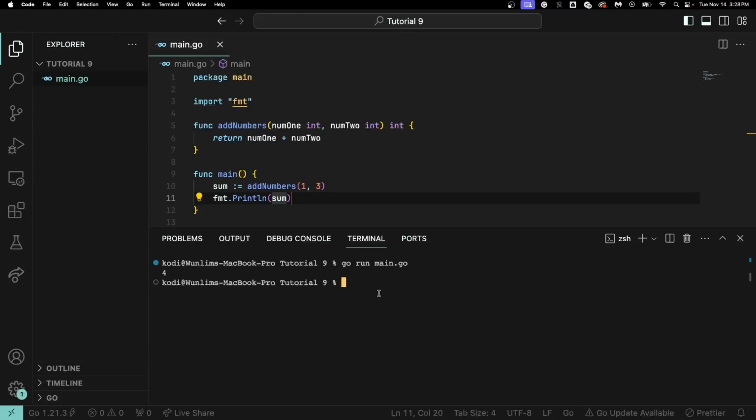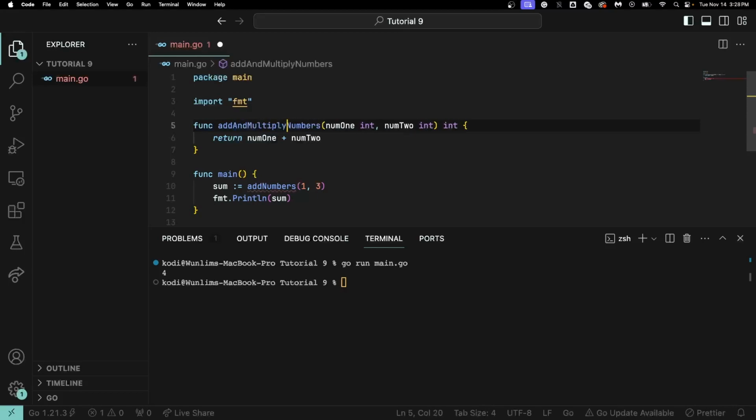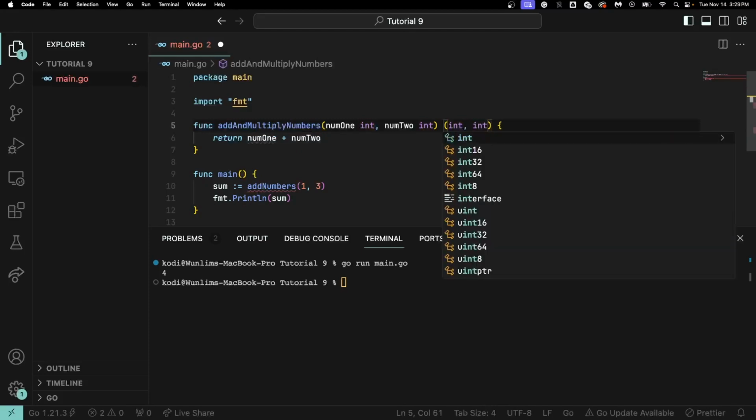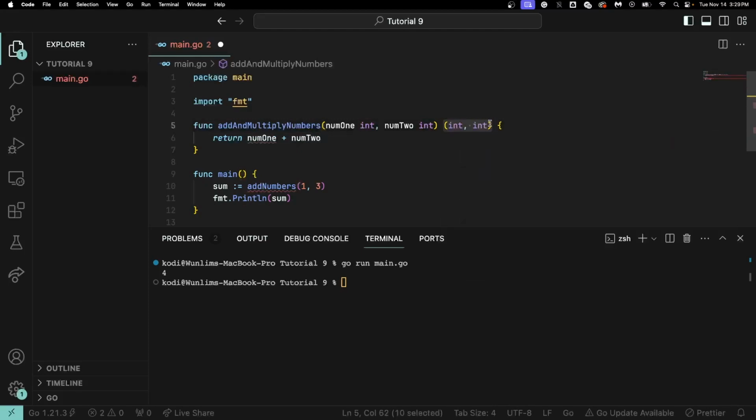Just like a function can have multiple parameters, a function can return multiple values. So let's make our function return the sum and product of the given numbers. So I'm just going to go ahead and change the name of our function from addNumbers to addAndMultiplyNumbers. Now instead of returning just 1 int, we want our function to return 2 ints. When we have a function that returns multiple values, we need to use brackets right here. So I'm just going to put brackets just like this. And we have to separate the returned types using commas. So let's just put comma int right here. So what this is saying is that our function will return 2 ints.